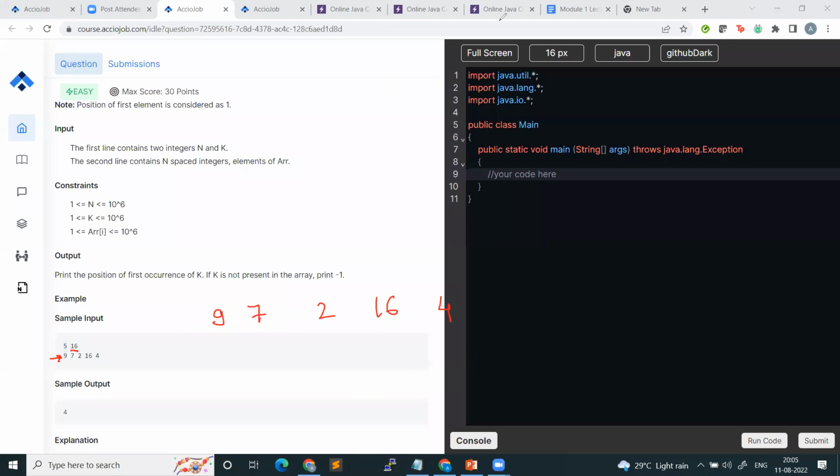So I have taken input of all the elements of the array. And now I have to search for the first occurrence of 16. K is equal to 16. That is, I want to search for the first occurrence of 16. So can anybody tell me, where does 16 occur for the first time? At what index do you think 16 occurs for the first time?